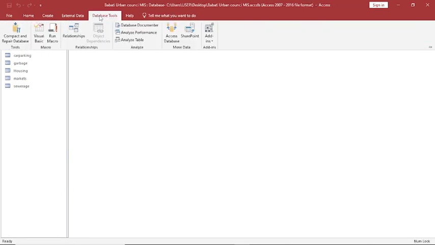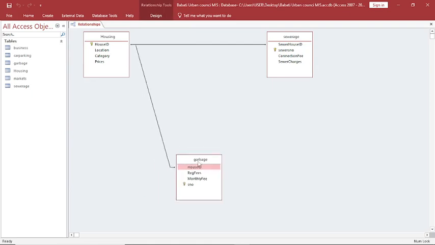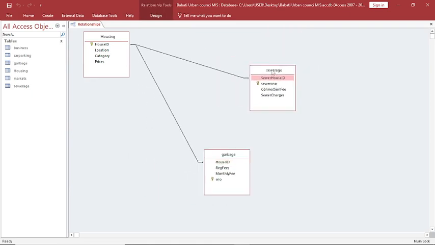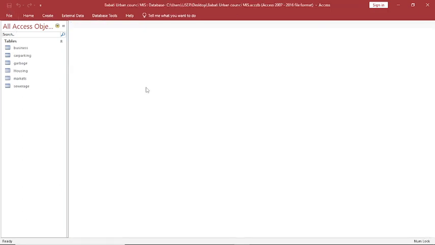There we are. So guys, if I right click here and close all these, if I go to database tools, relationship, you'll get that now I have my relationship here, created for me automatically by the lookup wizard. So the next thing here is to create various forms to feed this data.